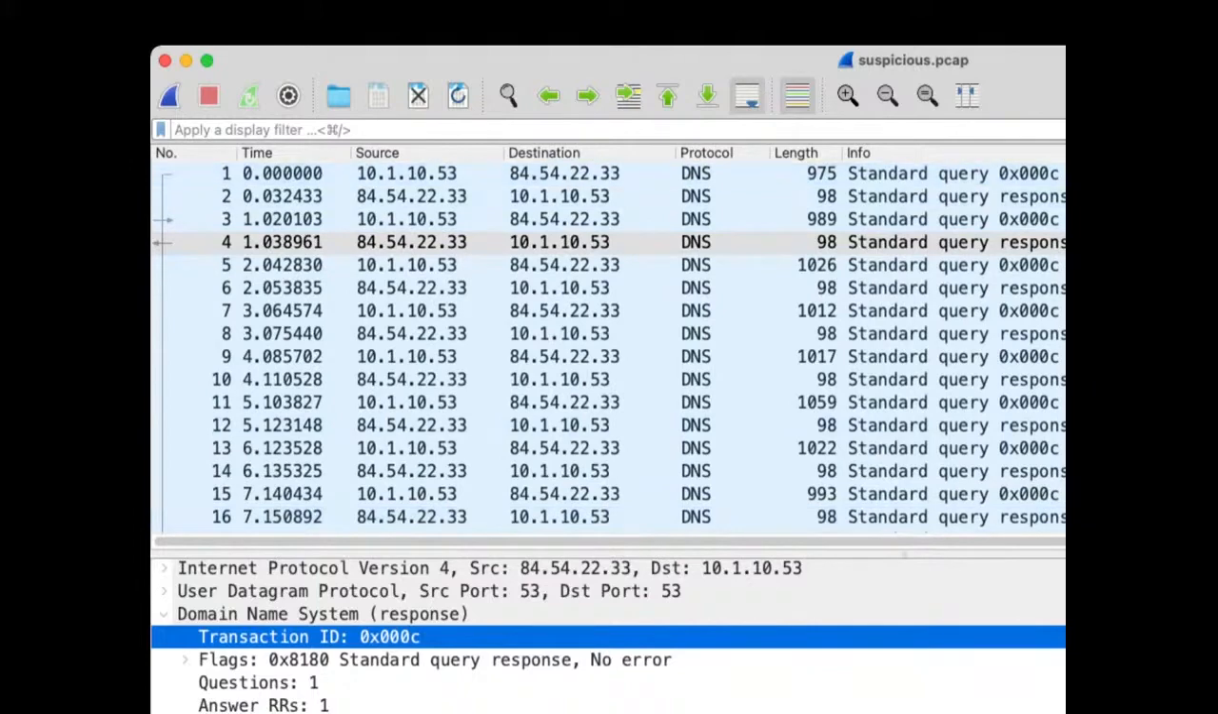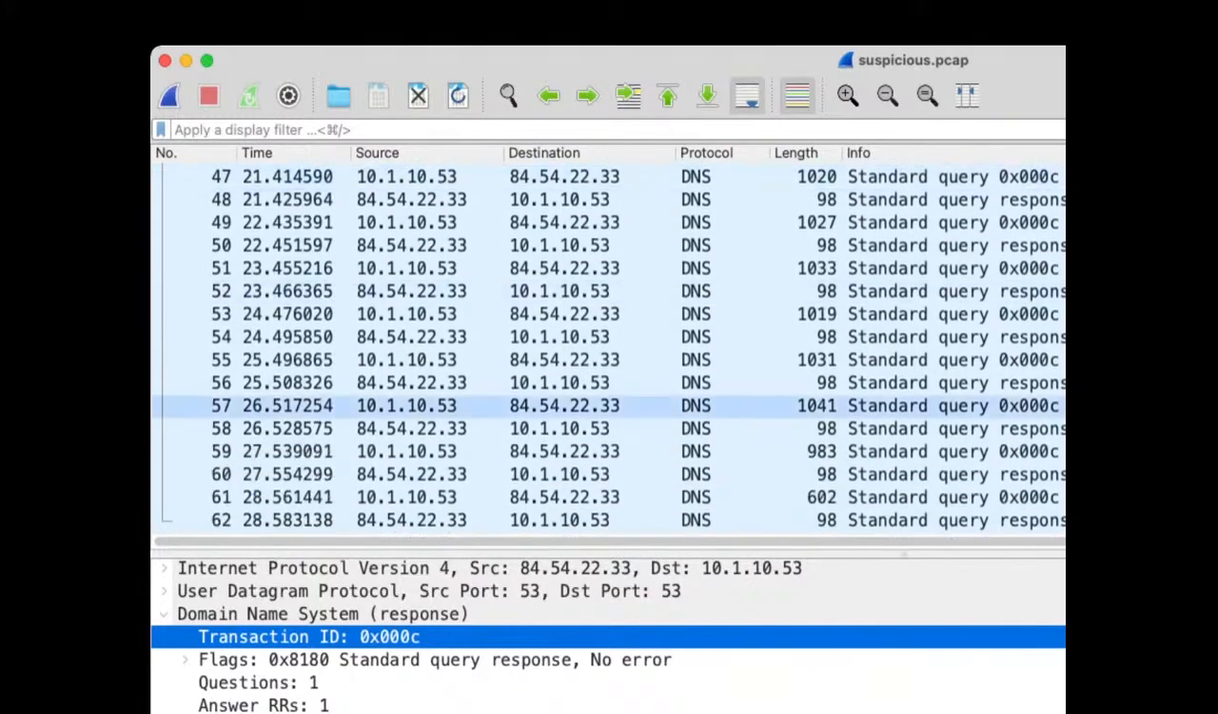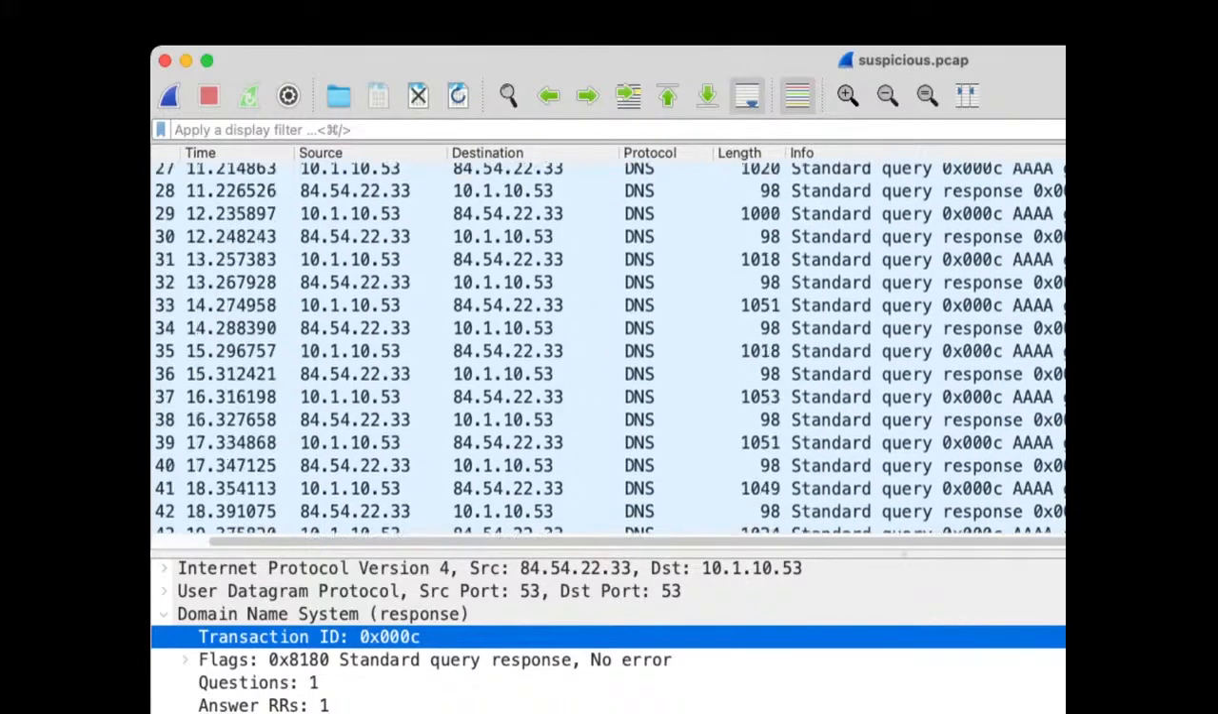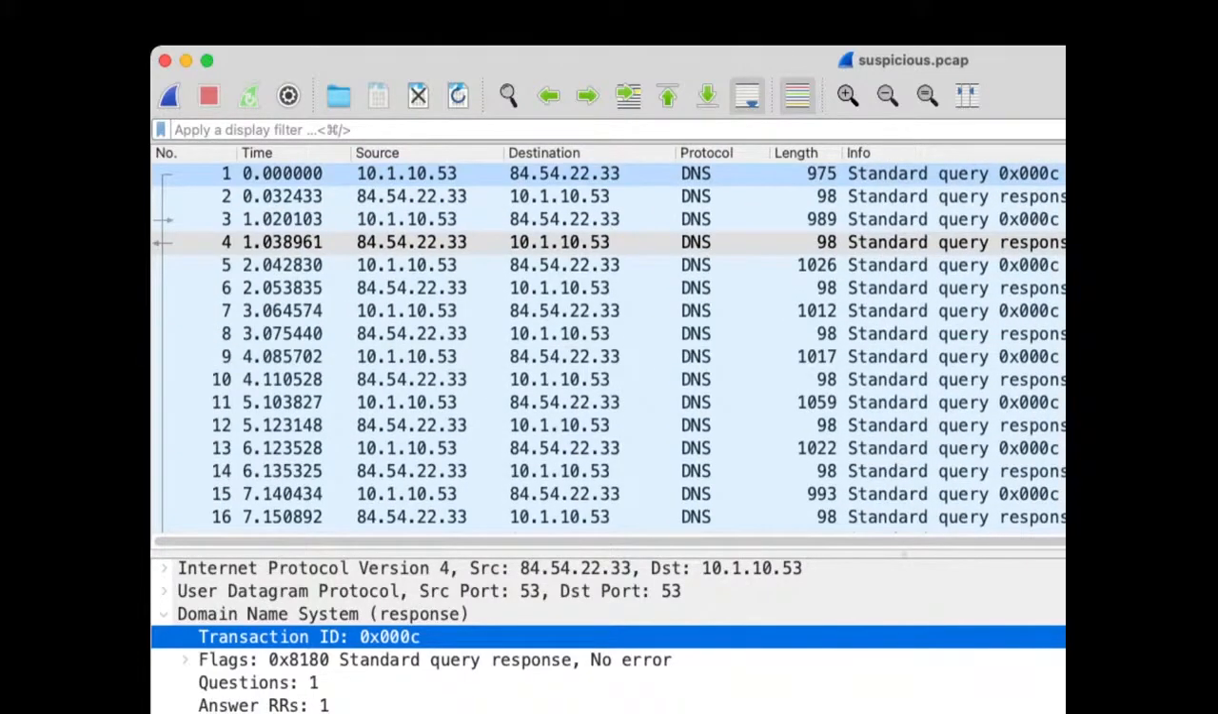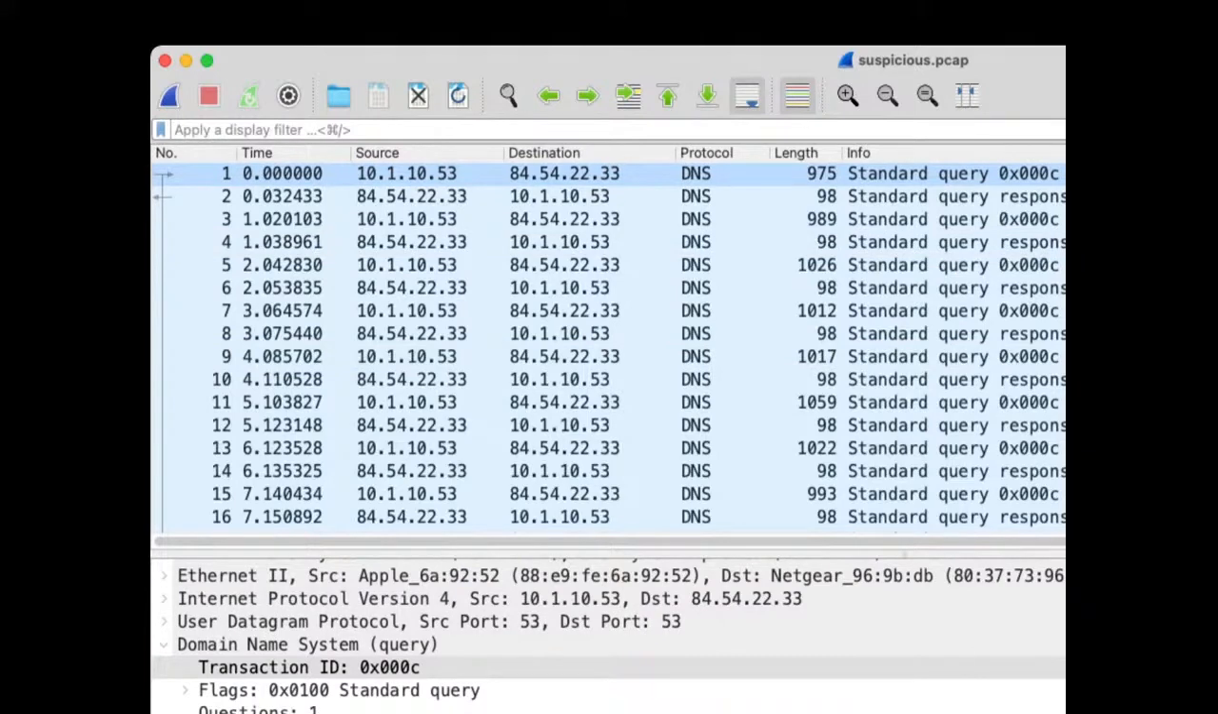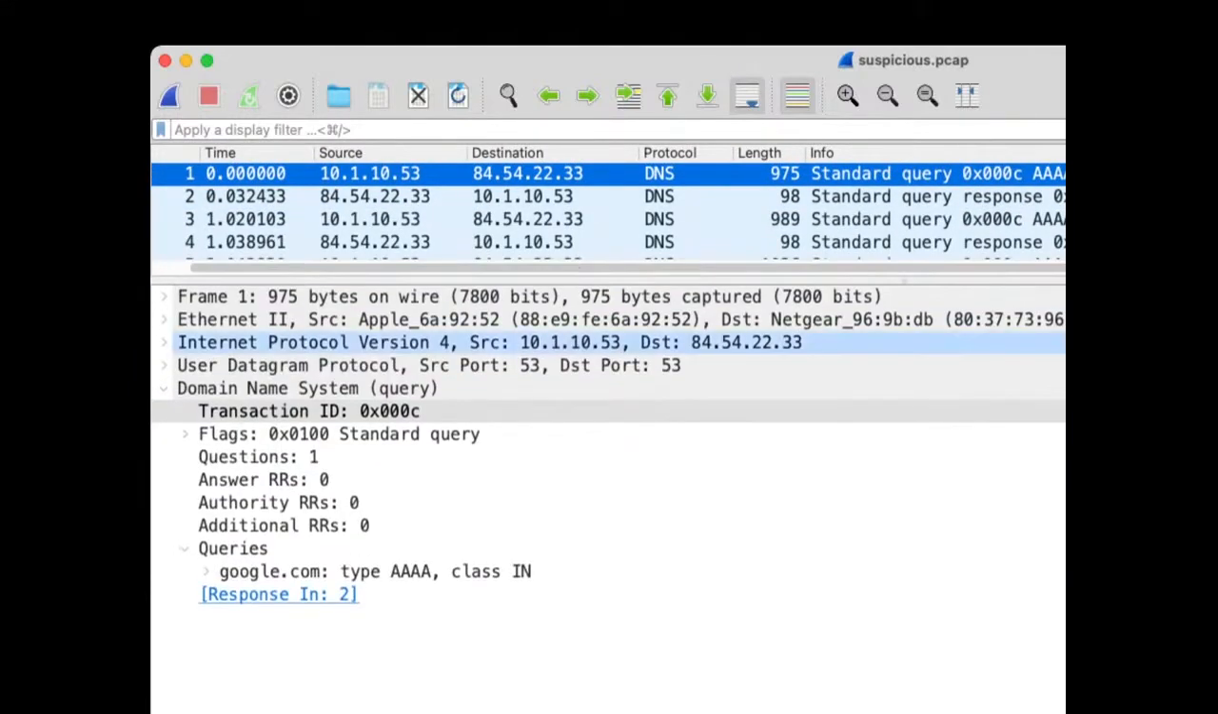That is the time information from the very beginning to 28.58 seconds. For a packet, of course, there is a source IP address. This packet is from 10.1.10.53 to its destination 84.54.22.33. And of course, this packet has 975 bytes, and it is layered. It is an Ethernet packet, encapsulating an IP packet, a UDP packet, and it's a DNS packet.